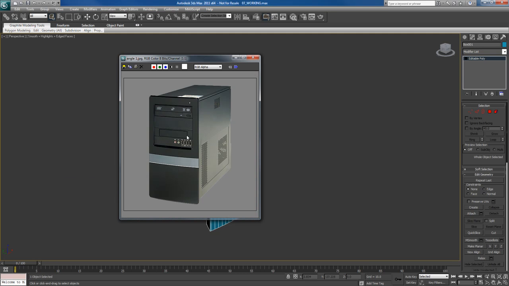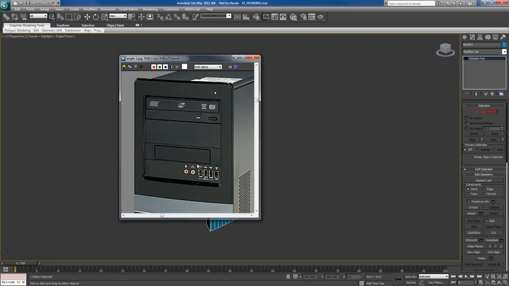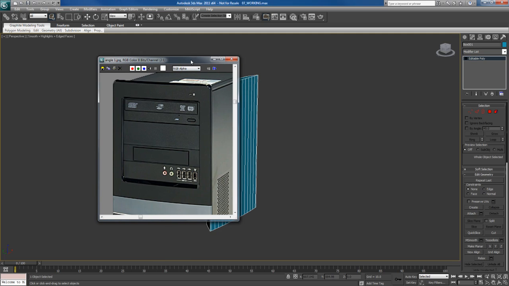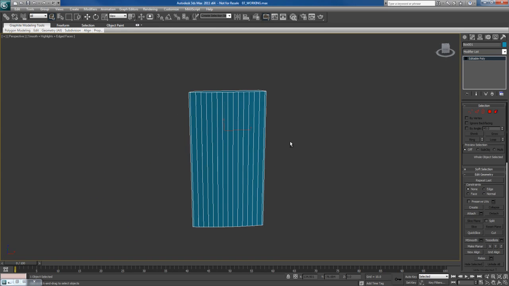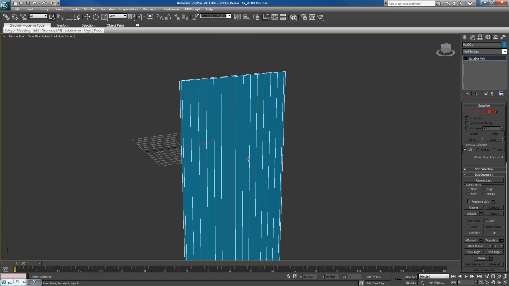Okay, if I bring back my reference image, you can see here that there's this area where the disc tray goes, a button over here, and some other elements like the headphone jacks, microphone jack, some USB plugs, etc. We're going to create the area here where all this stuff is going to go. To create that area, we're going to do it off of this piece of geometry that we already have. And this is how we're going to do it.